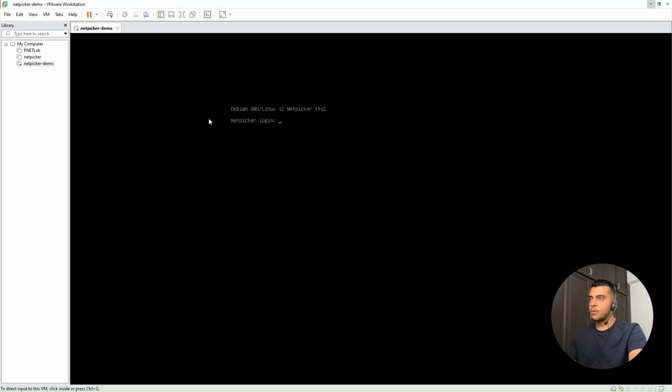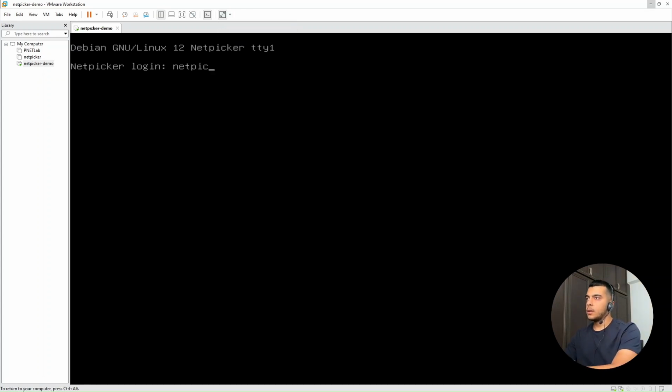Now you have to provide the logins, username and password. Let me make this bigger. Netpicker is the username, and the password is also Netpicker. Before doing anything, we have to set up our server.